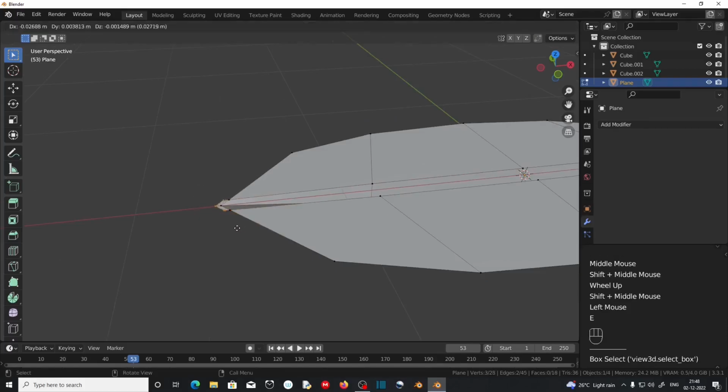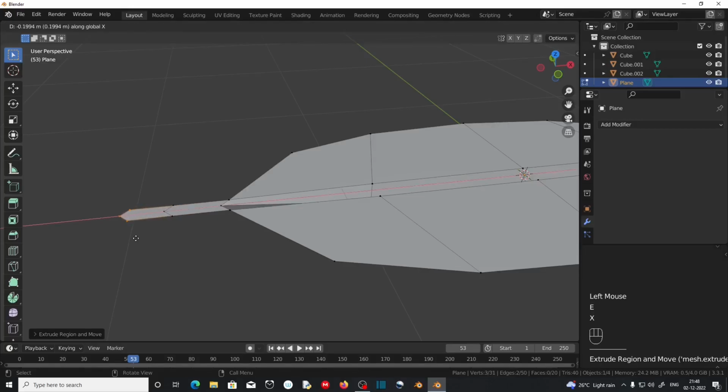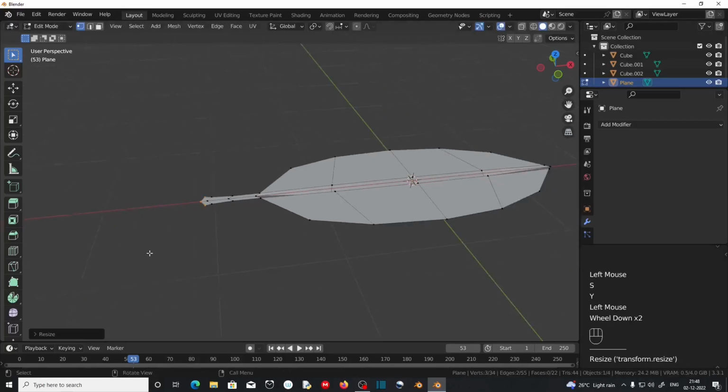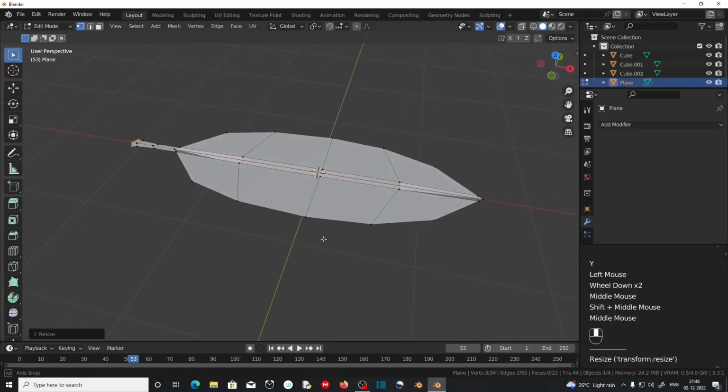Select this, E to extrude, X to extrude along the x-axis, E to extrude again, X to extrude along the x-axis, scale it a little along the y-axis, E to extrude again, X to extrude along the x-axis, scale Y to scale along the y-axis and place it like this. Now we have a leaf shape like this.